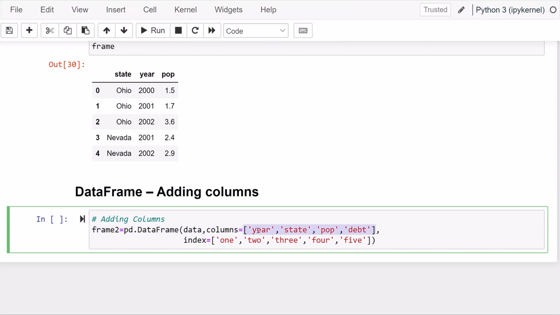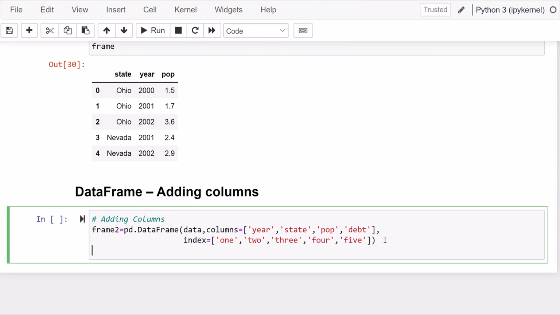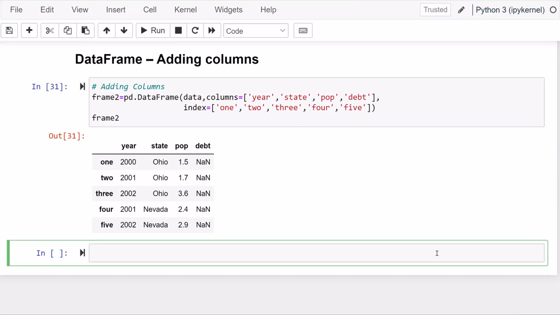And we know that in data, we have year, state, and pop, but we don't have that. We have an index, but it's just index numbers. So here we specify the labels for those indices. If we go ahead and print out frame 2, we realize that an extra column has been added with all the values being missing. Not a number, or basically you can say NA.